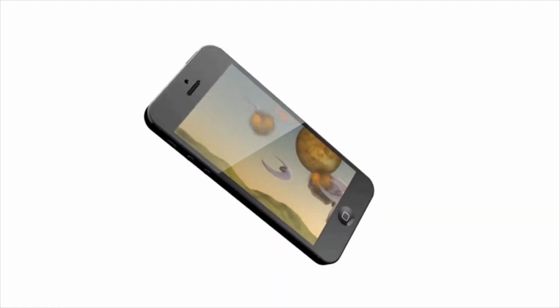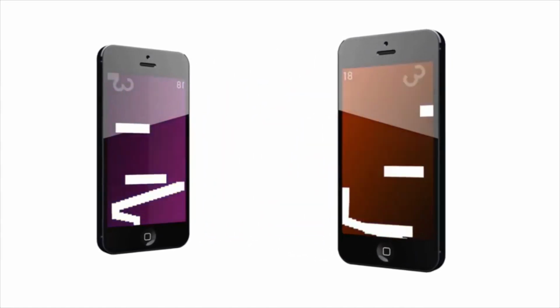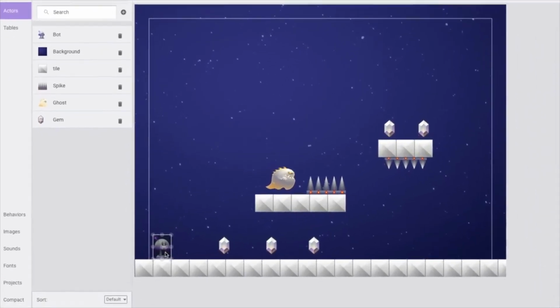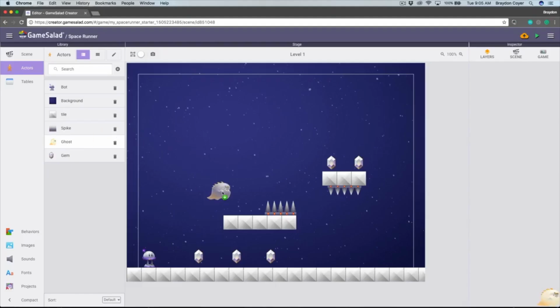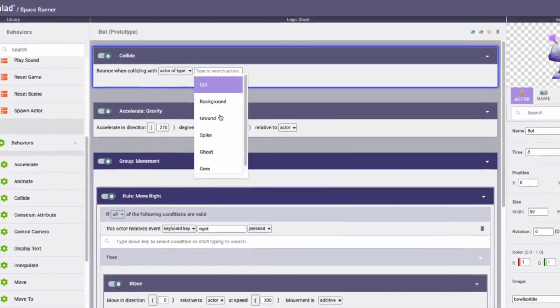Have you ever wanted to make a game but didn't know where to start? GameSalad lets you easily create games without ever writing a single line of code. The only thing that's limited is your imagination. With its easy-to-use drag-and-drop user interface, just import your graphics, assign behaviors to them, and you're good to go.